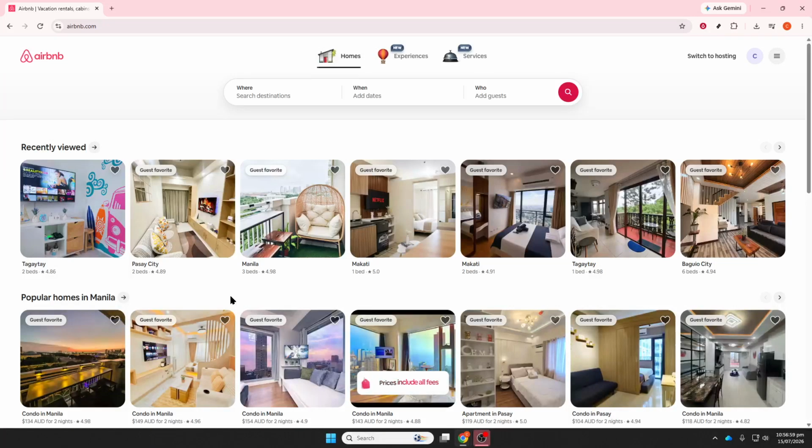In today's video, I'm going to teach you how to invite a co-host in Airbnb. To get started, open Airbnb and sign in to your host account. If you use both the app and the website, the layout may look a little different depending on your device, but the overall process is very similar.